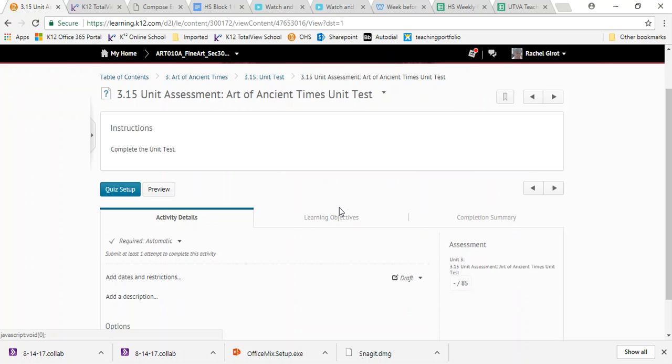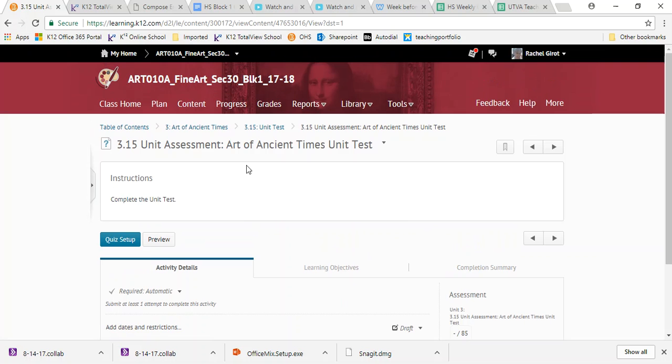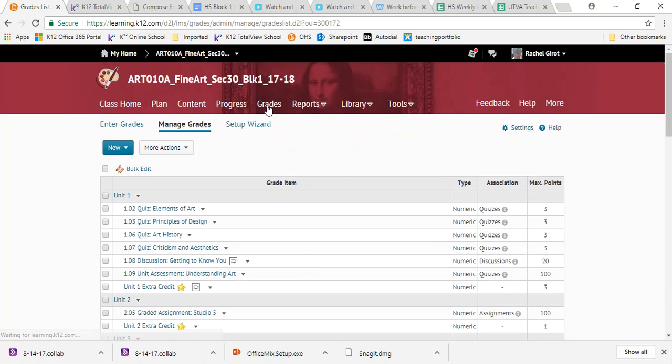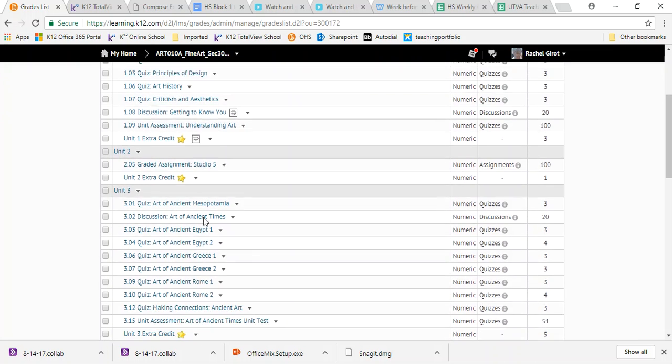Since I changed it to 85 points, you'll notice here I can also make it so that this is no longer a draft. Now that I've got my point value the way I want it, I can put in due dates, which will show up in your plan if you do that. But I've got to go and change it in the gradebook. So any changes that you make in the content, you have to make in the gradebook.